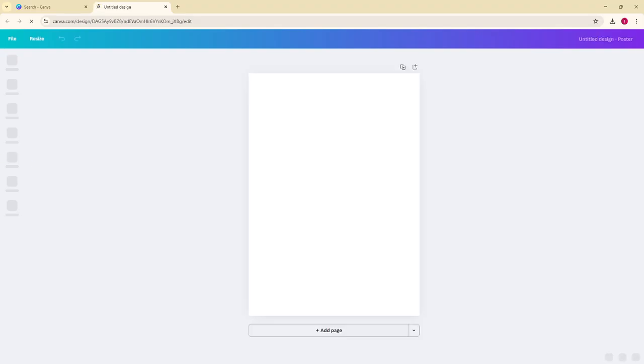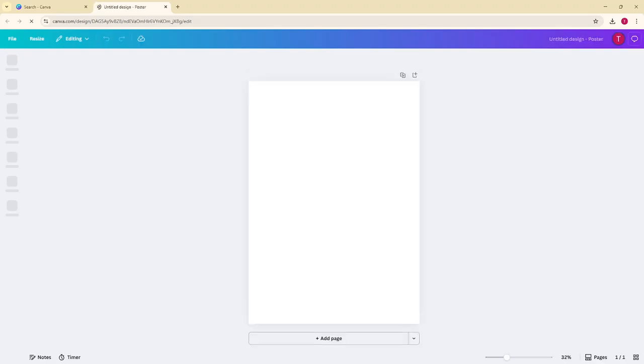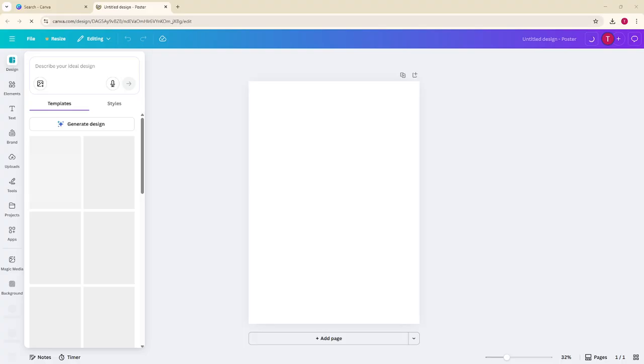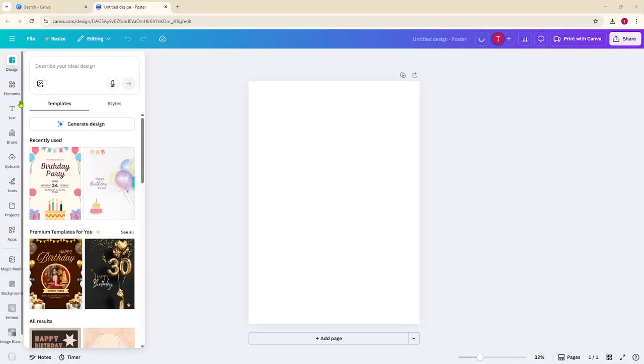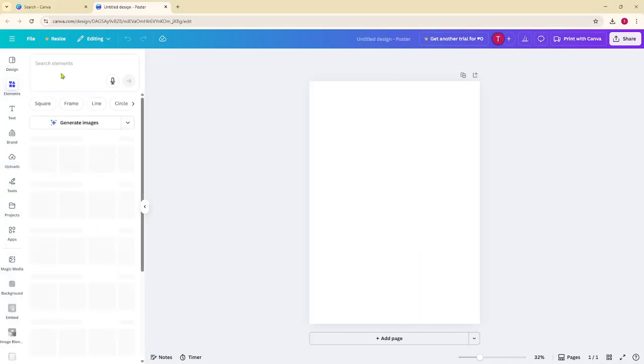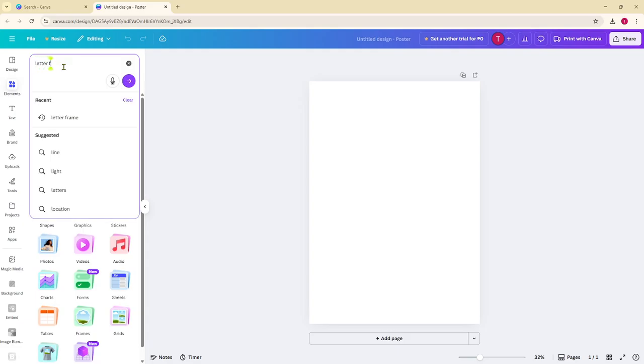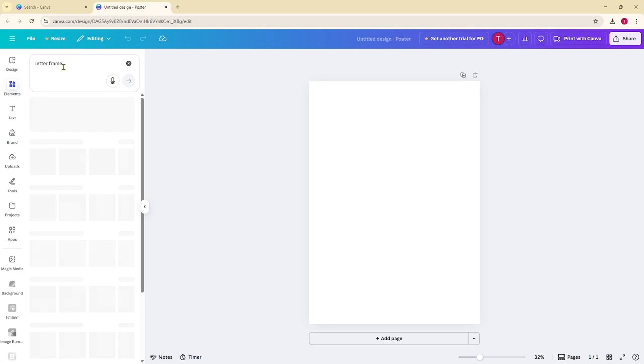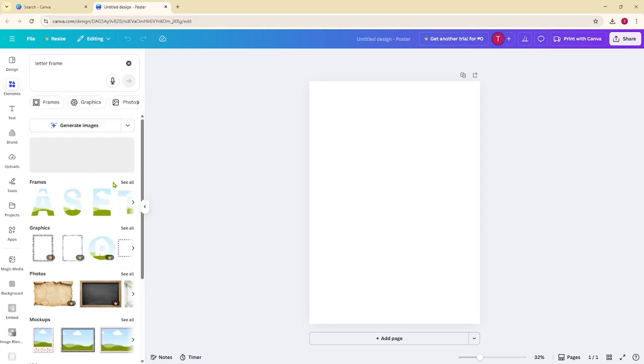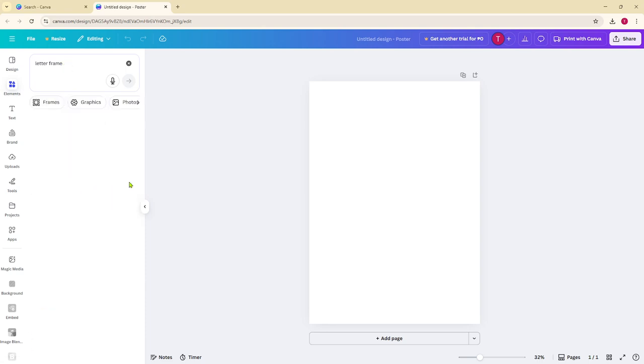Next, let's bring in the letters for our text mask. Head to the Elements tab on the left sidebar. It's a treasure trove of design elements Canva offers. In the search bar, type letter frame and hit enter. The results will show letters that appear like they have sky or cloud images inside them, making them stand out beautifully. Click on See All to view the entire range of these letter frames.